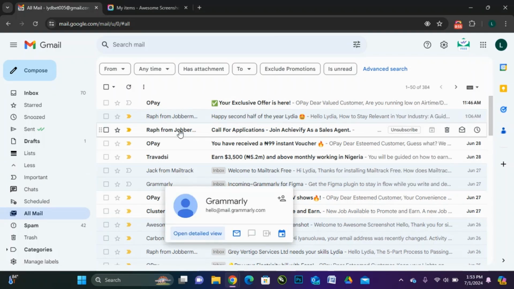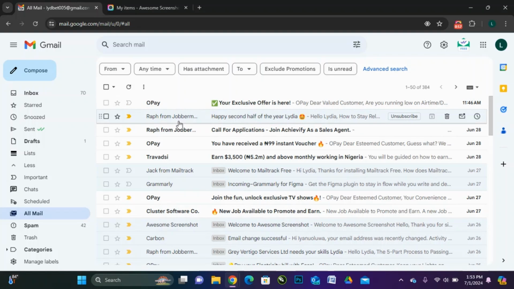To identify the archived mails, they don't have any labels like inbox. So the ones without the inbox labels are the archived mails.